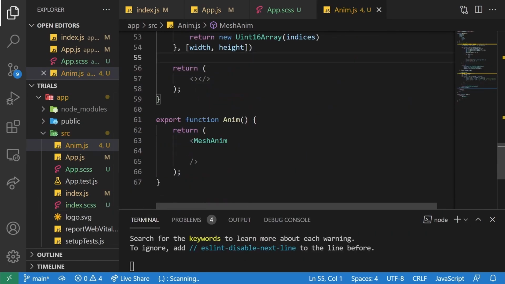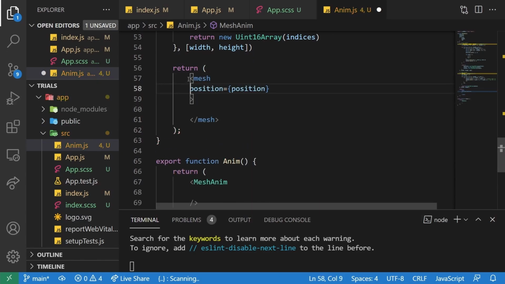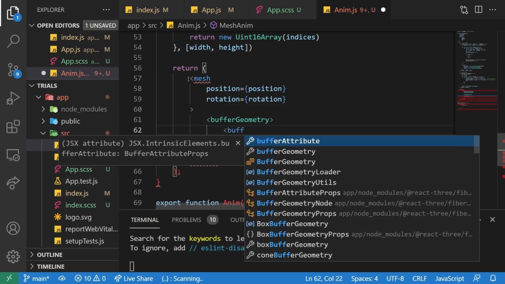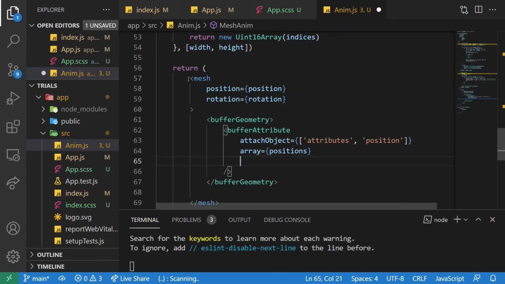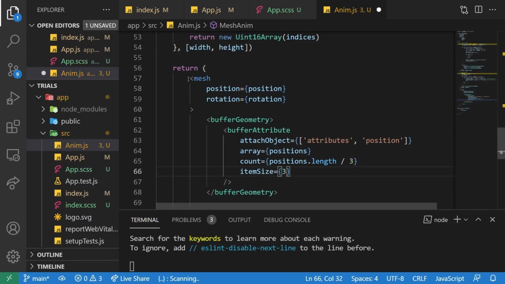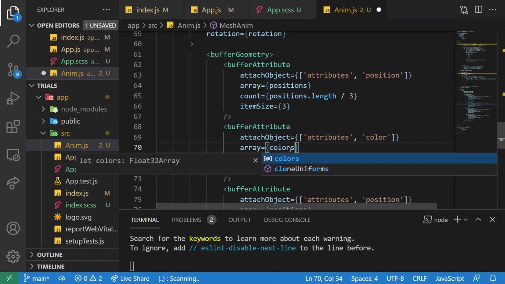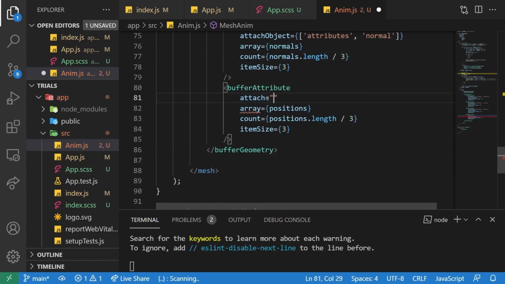Now that we have our buffers, we can create and return a mesh component at the specified position and rotation. To add our data, we add a buffer geometry component and add each buffer attribute separately inside of it. For each attribute, we use the attach object prop to bind our component to its respective named parent property in the Three.js documentation. We then add the data itself as an array, specify the number of items in the array, as well as the size of each item. Position, for example, would have an item size of 3 since it has x, y, and z coordinates. We then repeat this process for the position, color, normals, and index using the correct attribute, array, count, and item size.